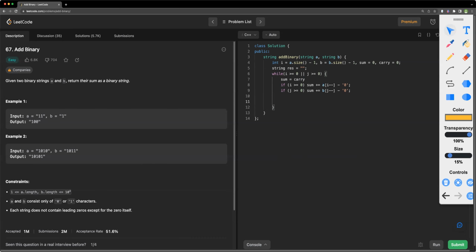Now we have added that. Now what we have to do? We have to find what we have to add to our result and what we have to take as a carry. So to our result, we add sum mod 2. And this is an integer, so to convert into string, we use the toString function. And now we have to find the carry. What will be the carry? Sum divided by 2.